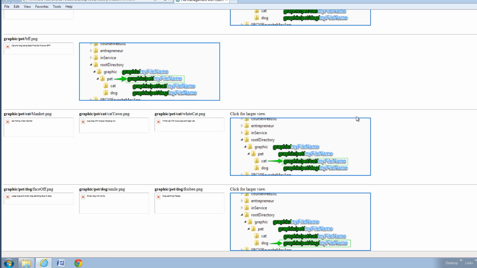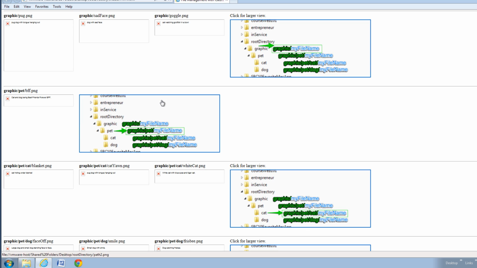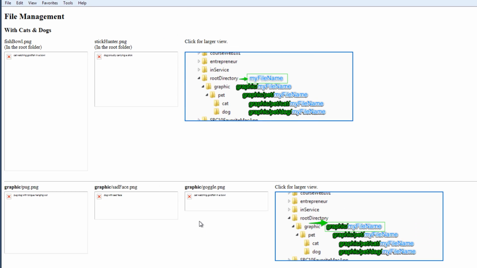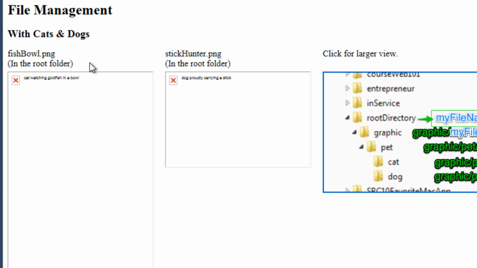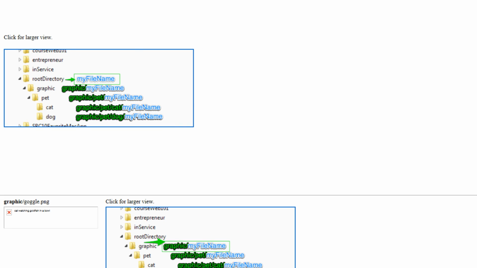These are all set up in the root. And this will show you the different folders. Here's in the root directory, here's in the graphic folder, the pet folder, and you can see how we're going to separate all of these pictures. Now we want to put the fishbowl ping and the stick hunter ping in the root folder. So let's go back and do that.